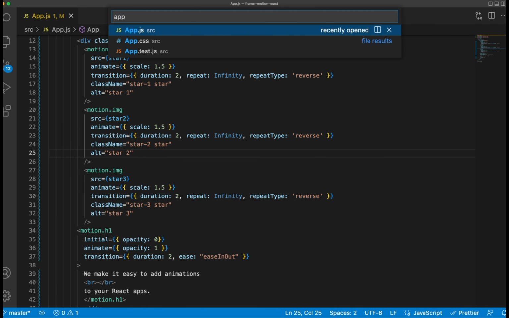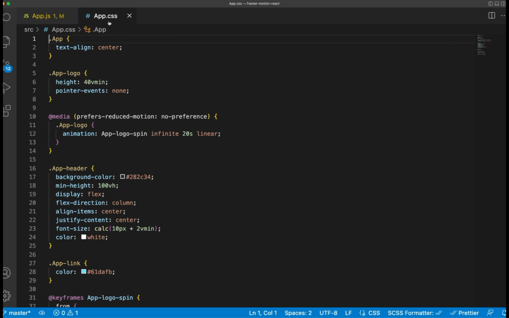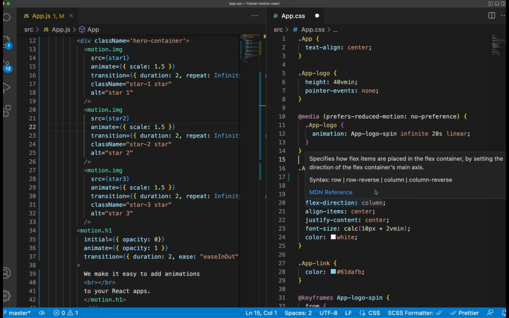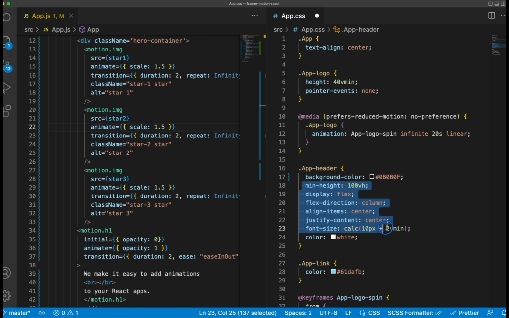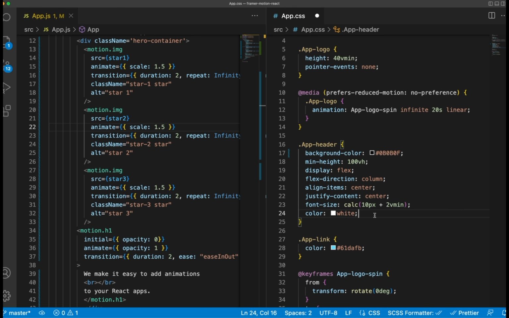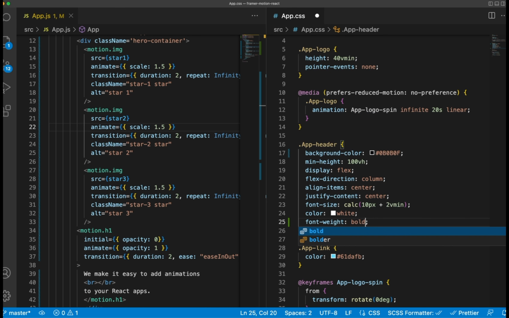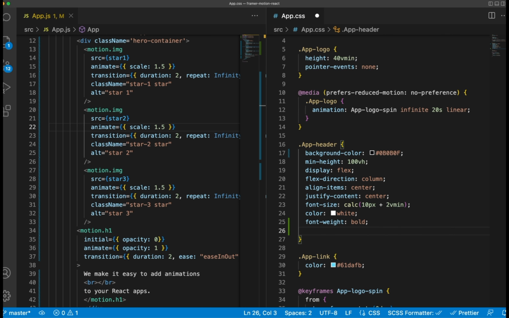So that would be app.css, and I'm gonna open this to the side. I'm gonna change the background color slightly, so I'll make it 0B, 0B, 0F. It's a little bit darker. As for the flex direction column, that's what we want to leave. Let's make font weight bold.